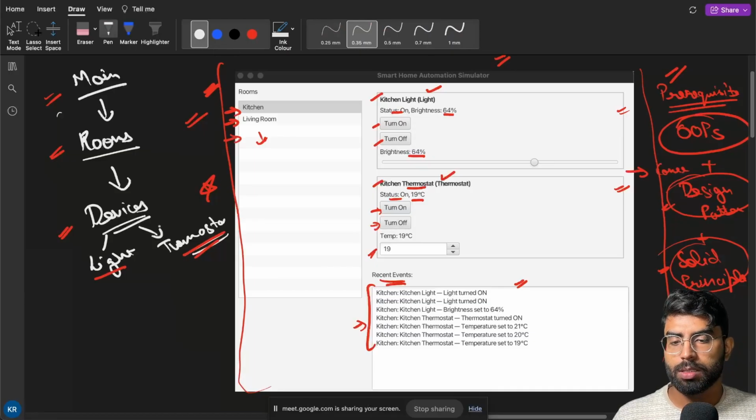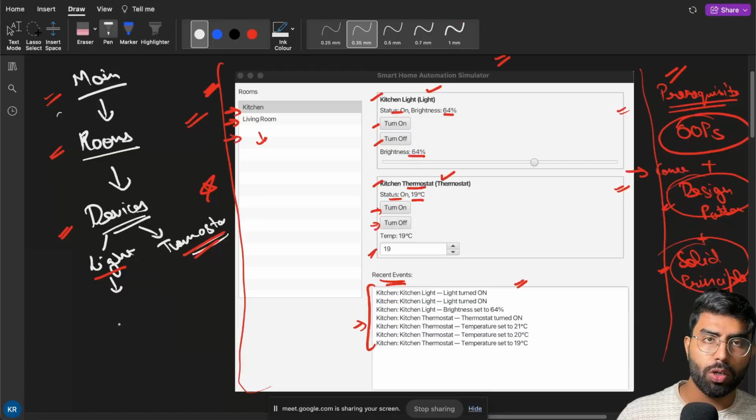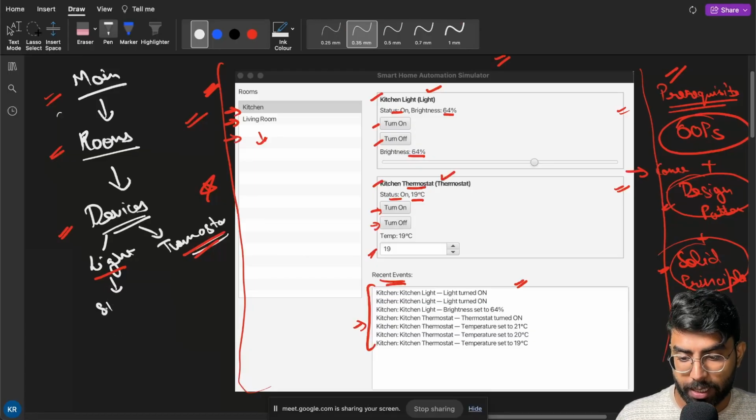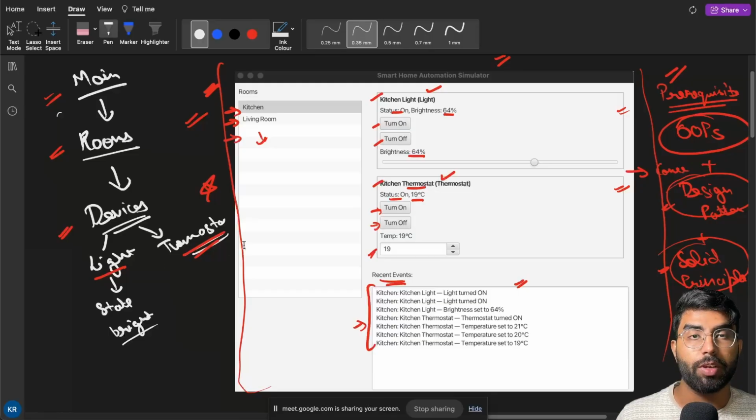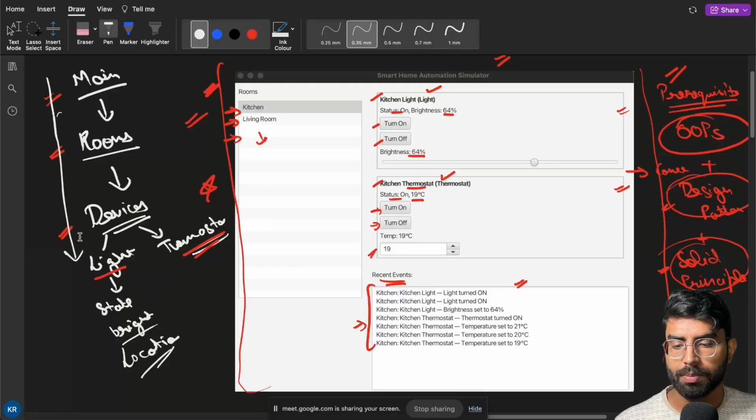So light again can have its own configuration. Let's say the state will be there, brightness will be there, the name, and the location, which room it belongs to. So this is the high level design, the high level flow. This will be the flow.